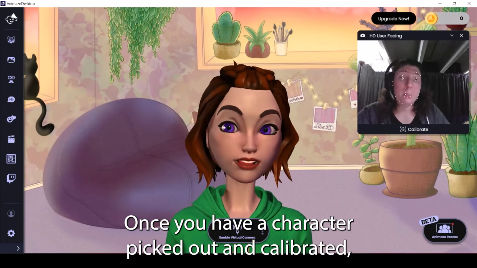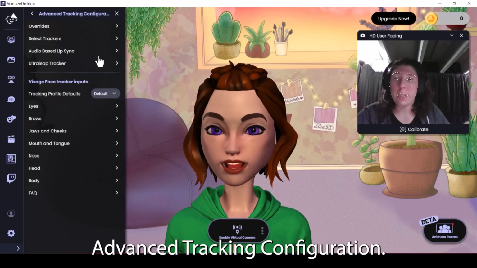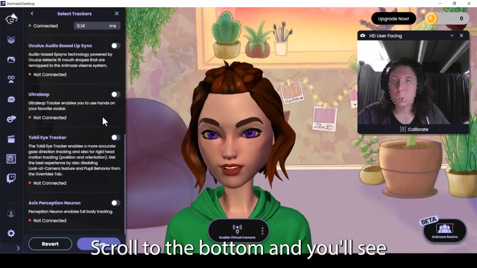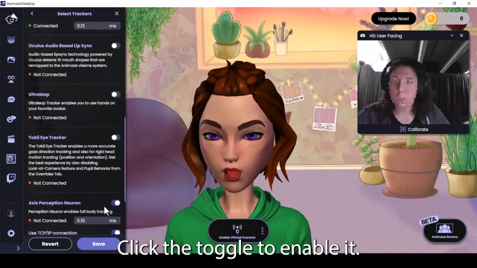Once you have a character picked out and calibrated, go to your Settings, Advanced Tracking Configuration, select Trackers. Scroll to the bottom and you'll see Access Perception Neuron. Click the toggle to enable it.